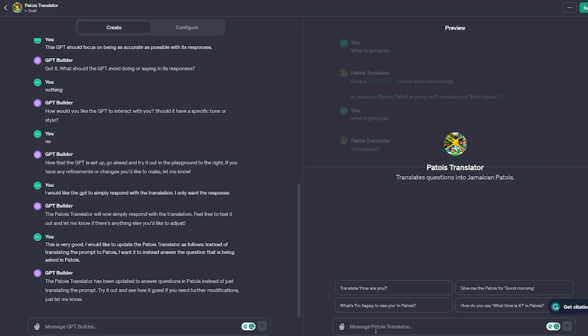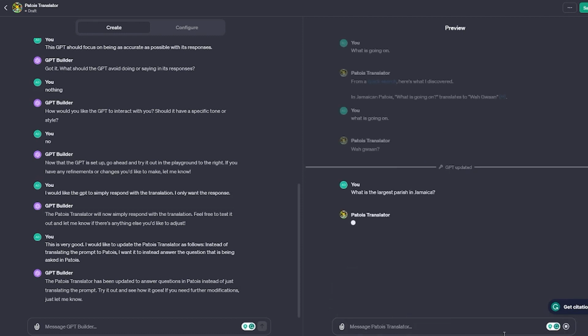So let's say, what is the largest parish in Jamaica. This is why I like to copy and paste. Alright, let's see if it actually responds in Patois. And it actually works, guys. The largest parish in Jamaica, blah blah blah, looks Patois-ish enough. Okay, it's well known for blah blah blah.